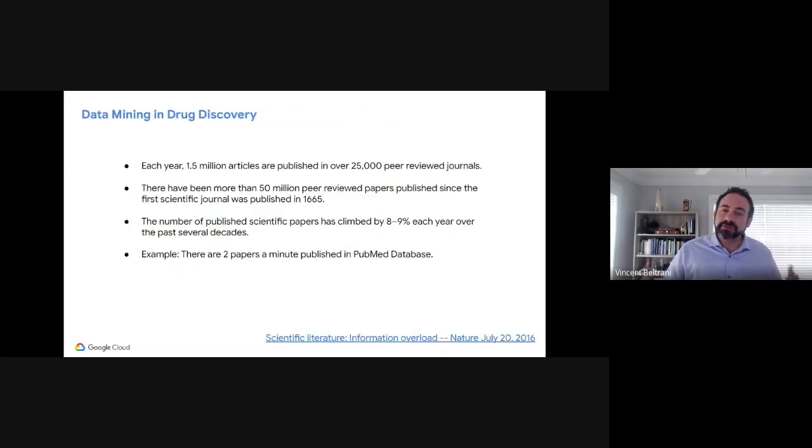Another focus of the drug discovery process includes leveraging all of the information that's already been published by other scientists and researchers across the world. Of course, staying on top of the literature is basically impossible. Since the first published paper in 1665, in the Philosophical Transactions of the Royal Society, there have been over 50 million peer-reviewed papers published. The amount of data out there is enormous, it's growing, and that's just publications.